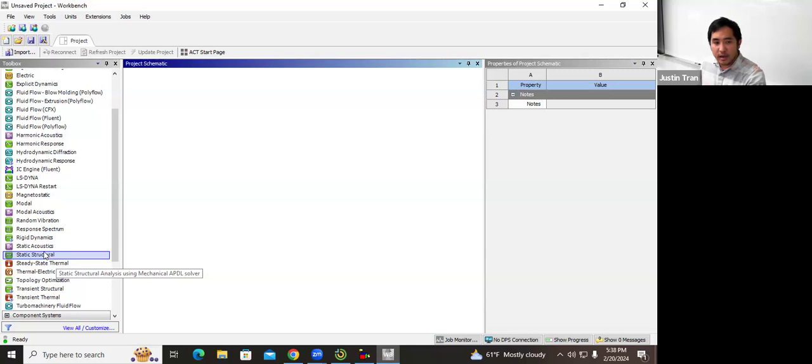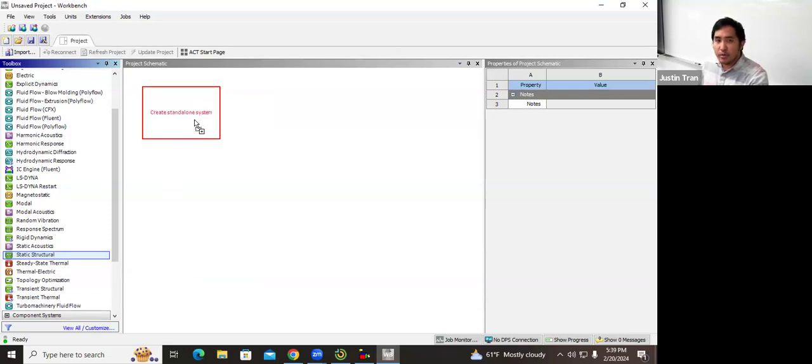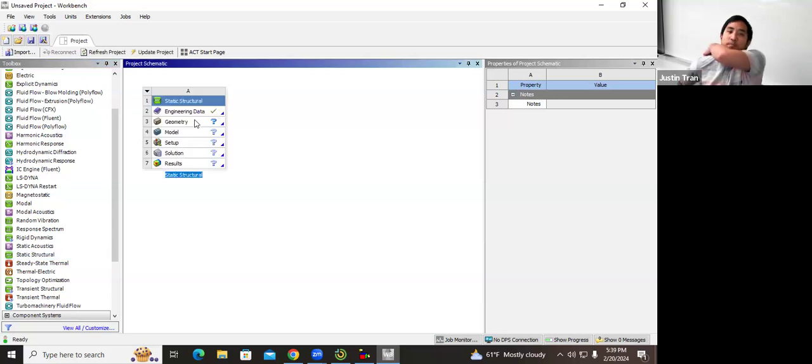So to activate an analysis system, you're going to click on the analysis system that you want. For us, we want static structural. You can either double click it, and it's going to create a new project for you out here. Or what I like to do is click and hold and drag and then drop it into the project schematic here. Okay.